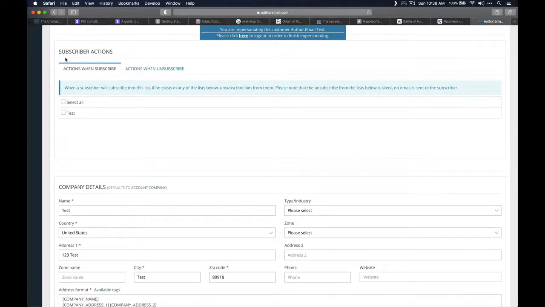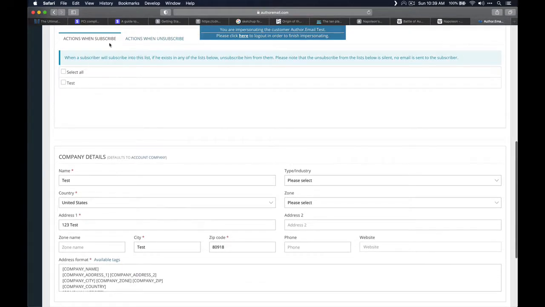At the bottom here, the subscriber actions are a really cool feature that you can use to handle some back-end automation with Author Email. For example, if you've got multiple lists and you want to move somebody from one list to another, you can actually choose when they sign up to the list you're building now to unsubscribe them from another list. Or you can subscribe them to another list and keep them on the list you're building now. So this is just a way, like I said, to automate some of the more advanced features. And you don't have to do any scripting. It's all just right here. There's some logic-based things you can set up.